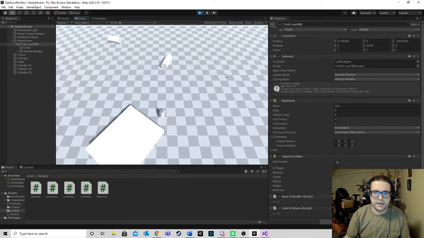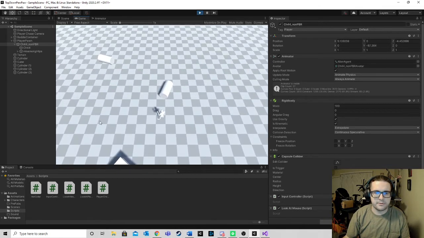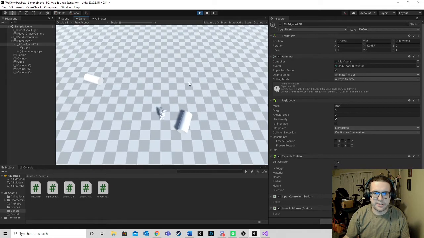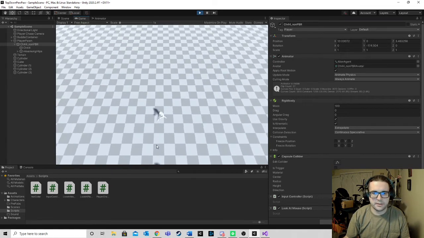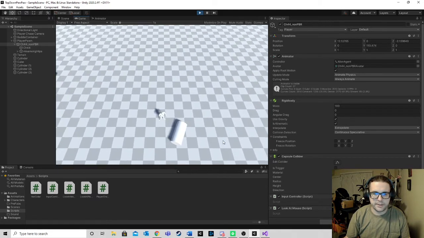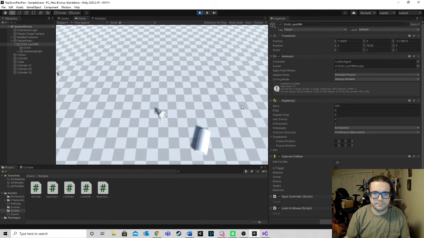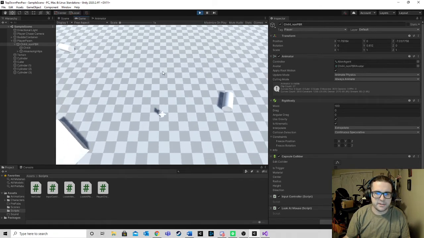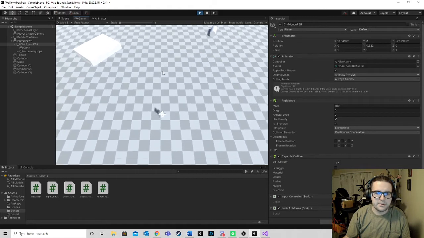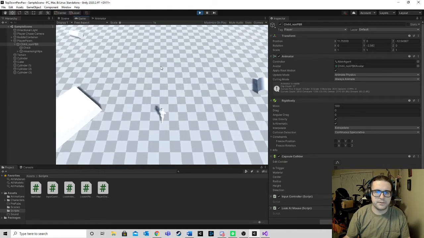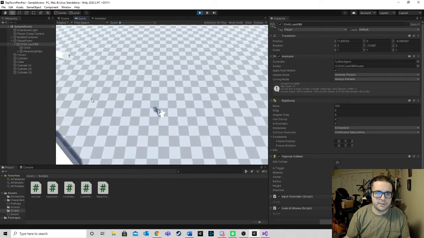So as you can see, the speed of the character will also vary depending on which direction the mouse is pointing. Let's say this one. If I tell it to move backwards, it has one speed. If I tell it to move forwards, it's actually faster going forwards than it is going backwards.